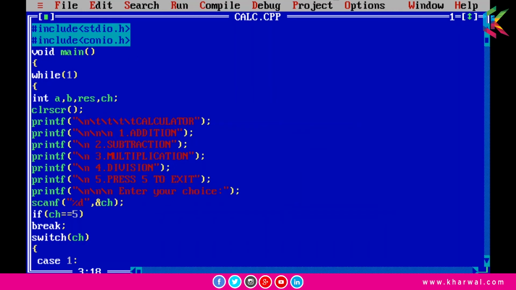Now I am going to explain the coding of this menu driven program for calculator. In this program, we are using this while(1) to make an infinite loop to perform the processing of the calculator. And if we enter 5 as a choice, then this break statement will break this infinite loop.